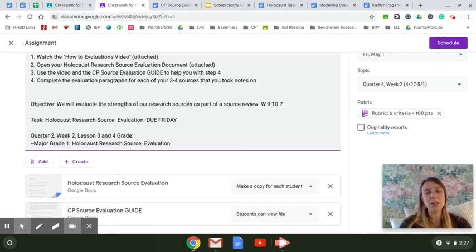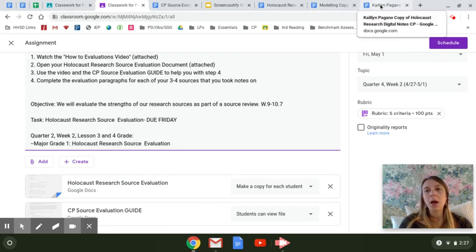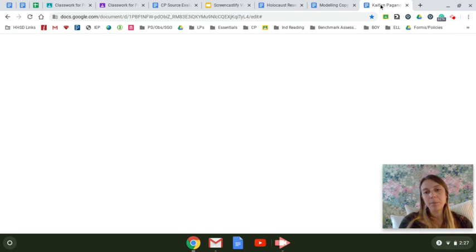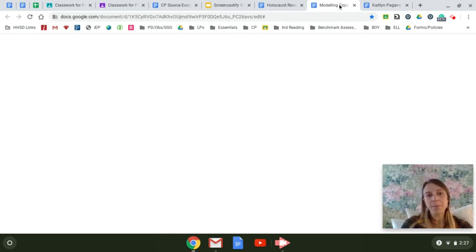I also mentioned to you I would bookmark them. So let me just show you. You need your source evaluation document, which is attached to today's assignment. It looks like this. When it loads, you'll see it. Right here, this is the new document that you're going to hand in. And then you need this old one that you were working on the last few weeks. And I bookmarked it. I just put it in my bookmarks so I can always find it.